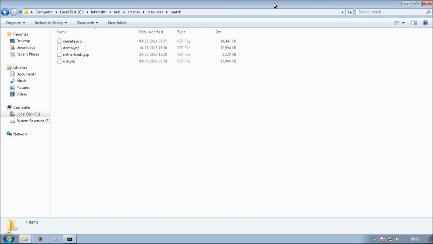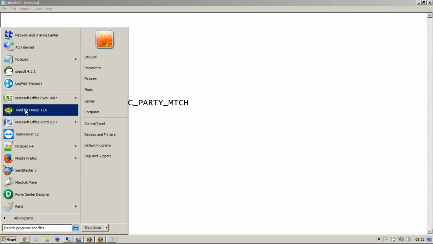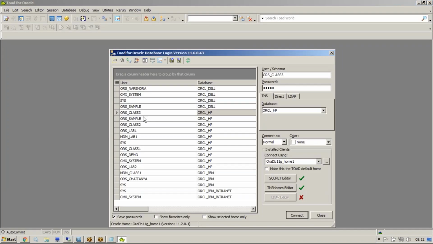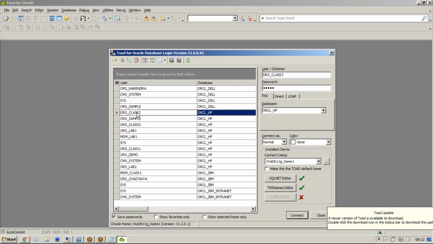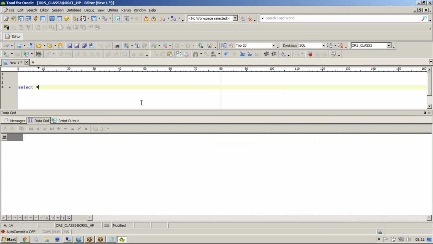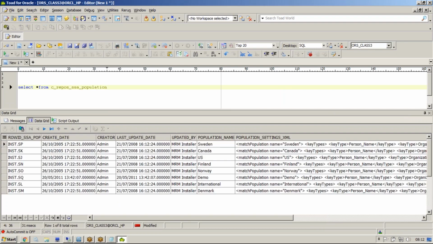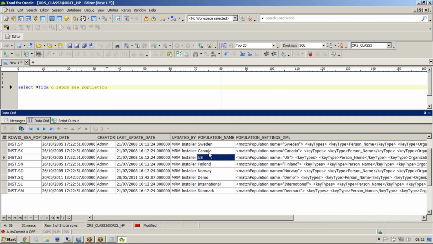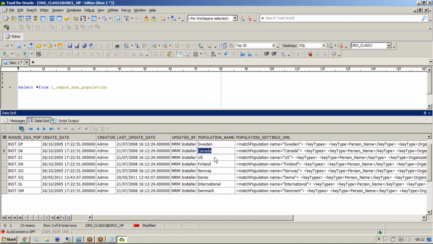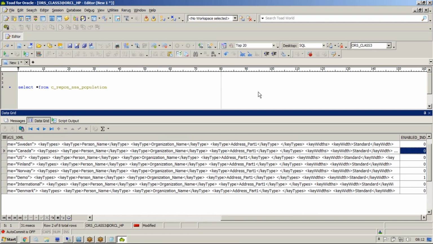Once that is done, you need to go to the database. There is a backend table called C repos SSA population. You need to go to this table, and let's say for US Canada I would like to enable it. So just update. I think I can just do it here. For US Canada, go here, and make this indicator 1.